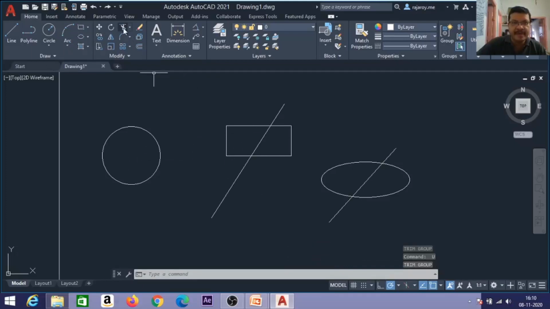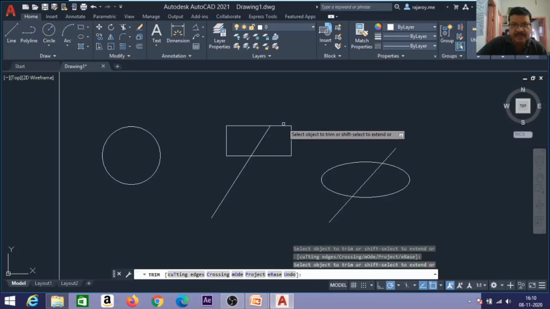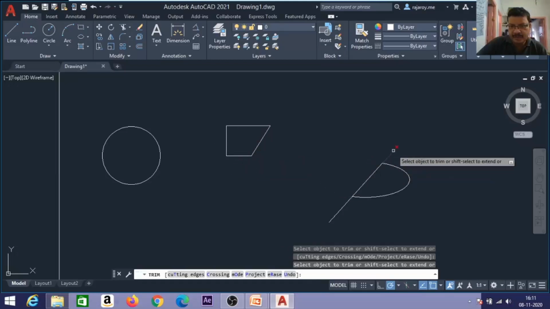Now I'll explain a very important command, that is the trim command. The purpose of the trim command is that you can remove some portion of the object and retain the remaining portion. Once you enter into the trim command, here this portion you don't want, just click here. This portion you don't want, you just click here. This portion, this portion, this portion you can remove like this. So in this way, whatever portion you want, you can retain. This portion I don't want, this portion I want.